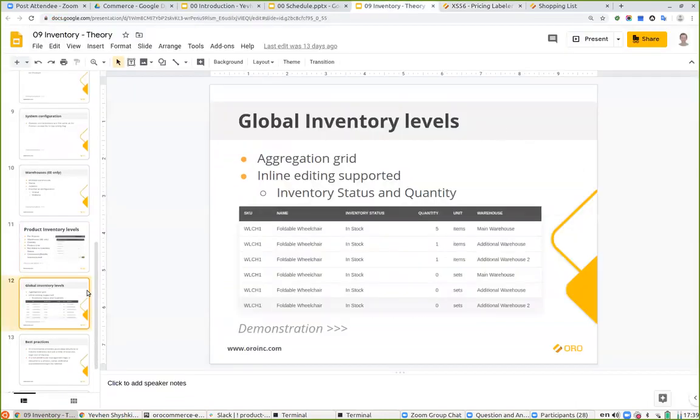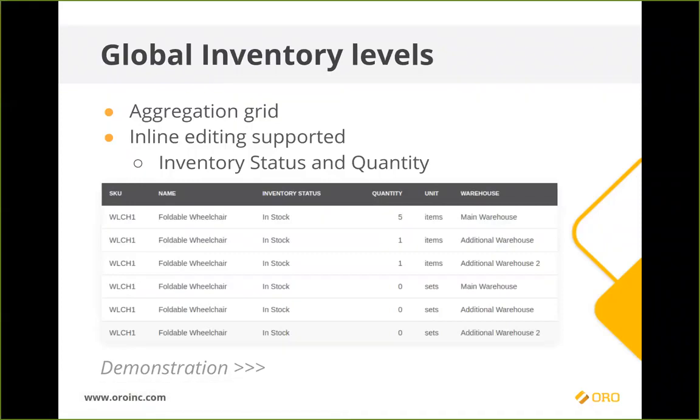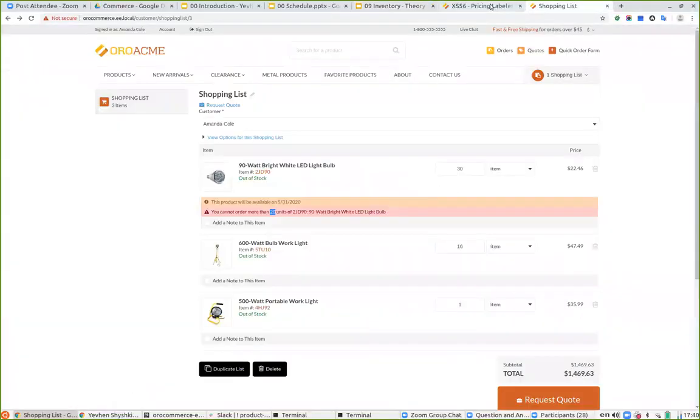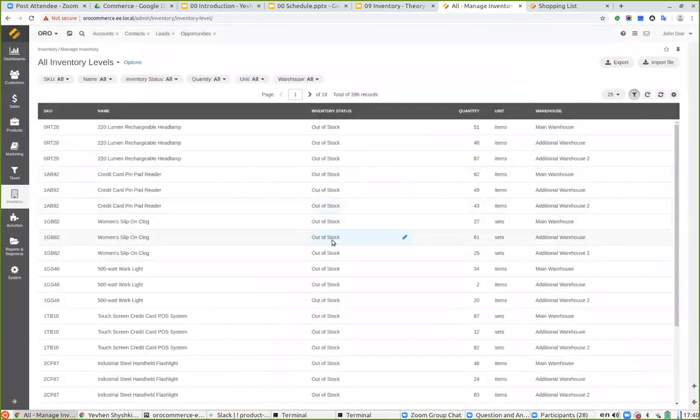And then we have the global inventory levels. It's a big grid in the inventory menu where you can set the inventory options like status and quantity for each warehouse and each unit. So here it is, manage inventory, and this is the grid. You can change the inventory status here, you can change the quantity here, and you can also import and export these values from a CSV file.